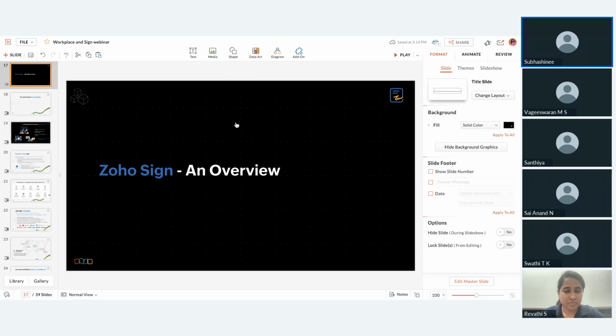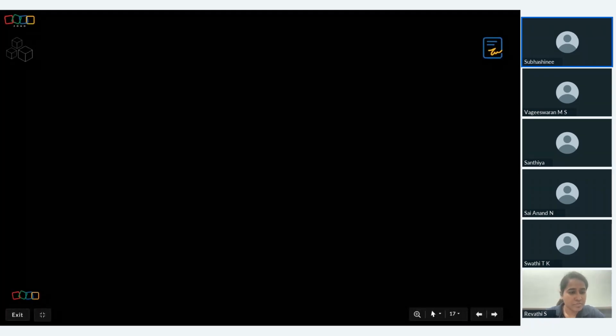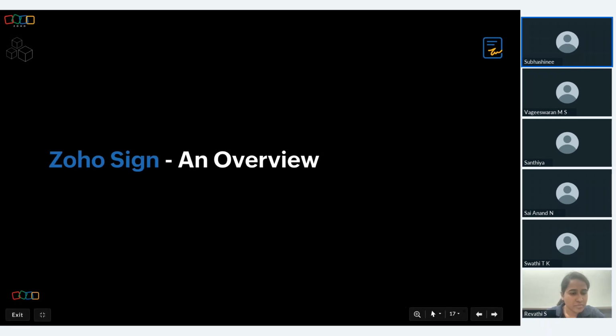As Revati mentioned, the focus for this session will be on exploring the integration of Zoho Sign with various Zoho Workplace apps such as Zoho WorkDrive, Zoho Writer, Zoho Mail, and Zoho Cliq. To start off, I will give a brief overview of Zoho Sign. Then I will guide you through how to use Zoho Sign's integration with Zoho Workplace to streamline document workflows. So let's get going.